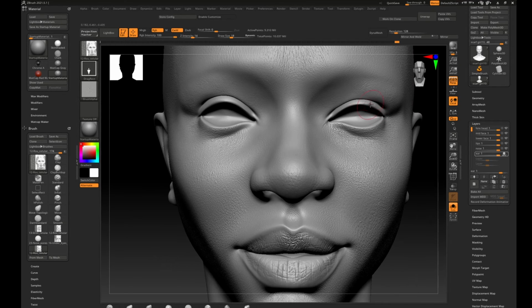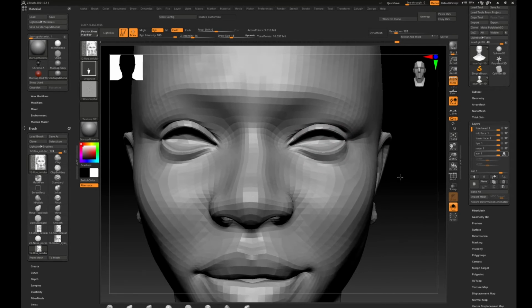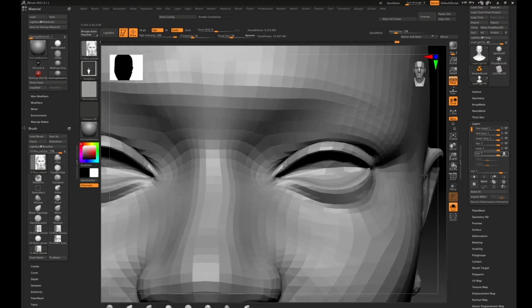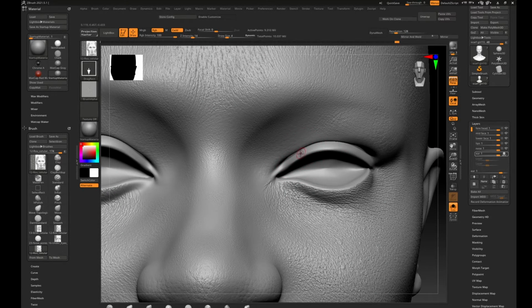Now we have to work on the eye. I'm just going to use ears too because I don't want to start creating layers for everything. And let's work on this eyelid.